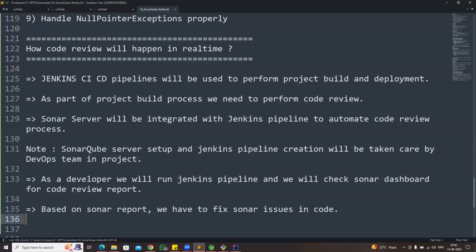So in the real time, how will the code review happen? Developers can do the code review in their local by installing the Sonar server in the local, or by using the Sonar plugin in Eclipse, we can also do the code review in the local.